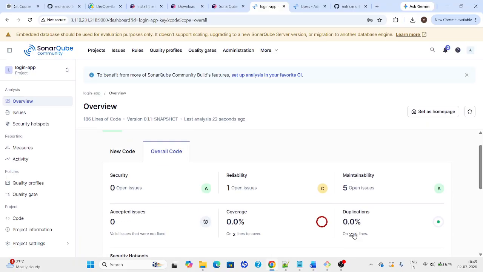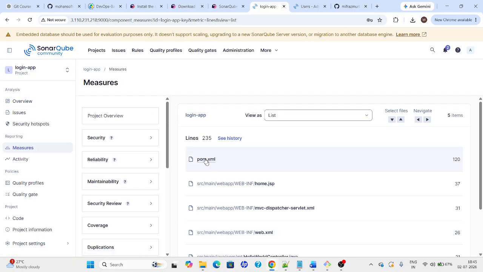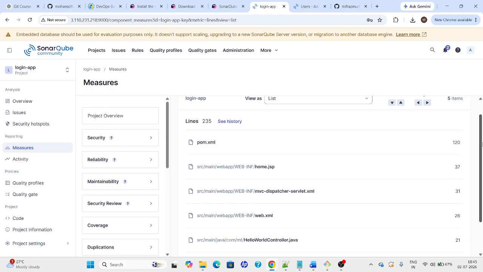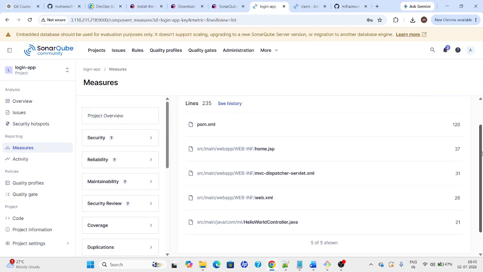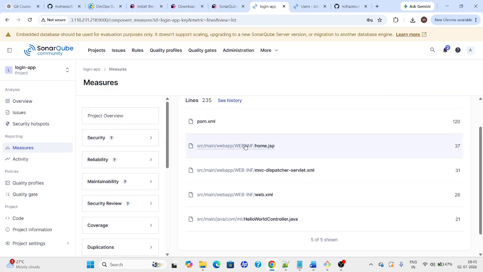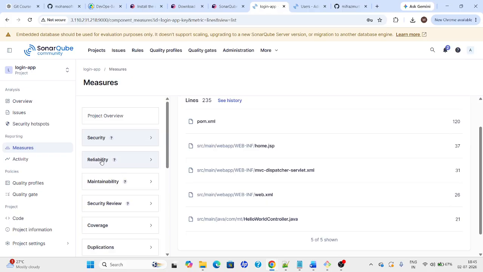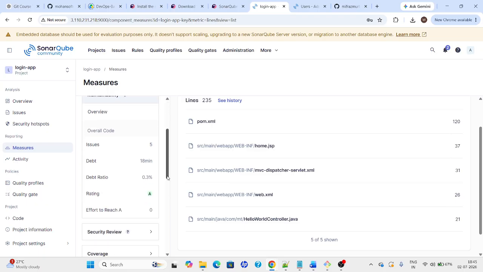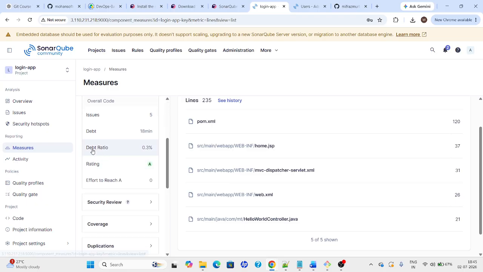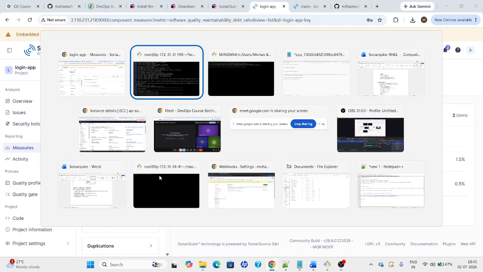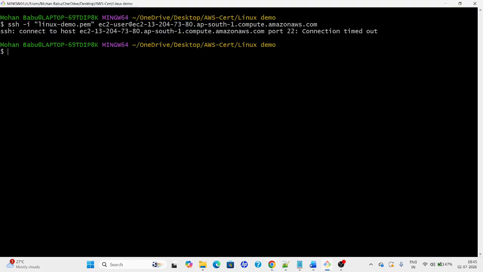Open issues, number of codes, and the lines, the details, total number of lines, and all the different files in this particular source code. And security, these details it will find out: what is reliability, what is maintainability, and what is the overview, issues, debt ratio, and all. Like that we can provide, and also it will generate the report.